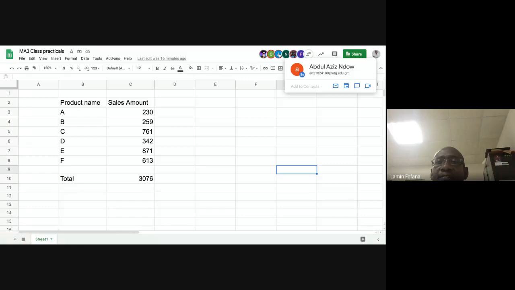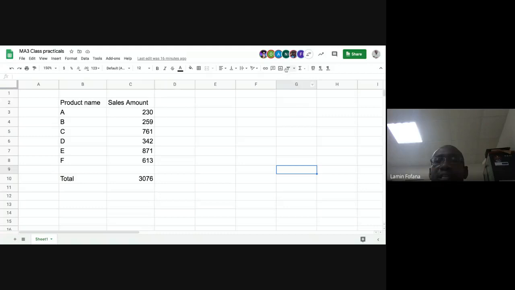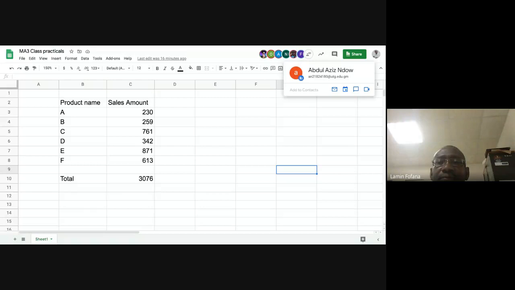Okay, can we have Abdul Aziz now? Abdul Aziz, can you click on E5? Cell E5. E5 is column E and row 5 where they intersect. I think we all know the cell references. I assume that everybody here at least understands a little bit of spreadsheets. Abdul Aziz, can you click on cell E5? You are already connected, aren't you?